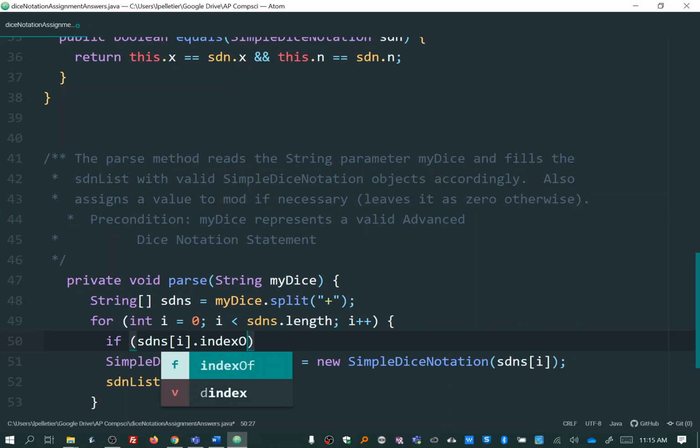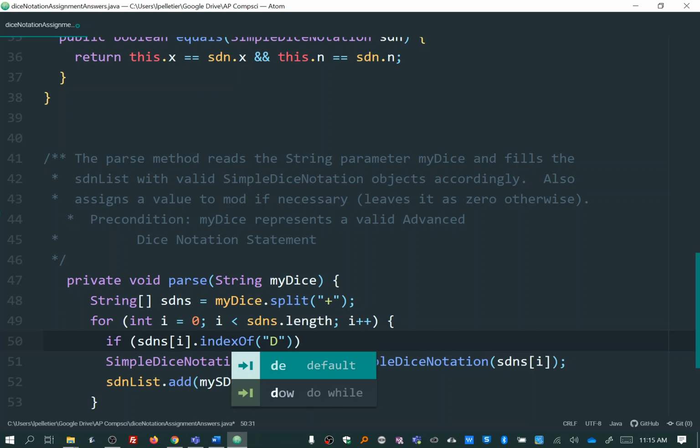dot index of D is less than 0. Because remember, if the index of returns a negative number, it didn't find a D. Oh, actually, I want this to happen if it's greater than 0. It can't actually be 0 if it's a properly formatted one, but I'll put greater or equal to 0 anyways.